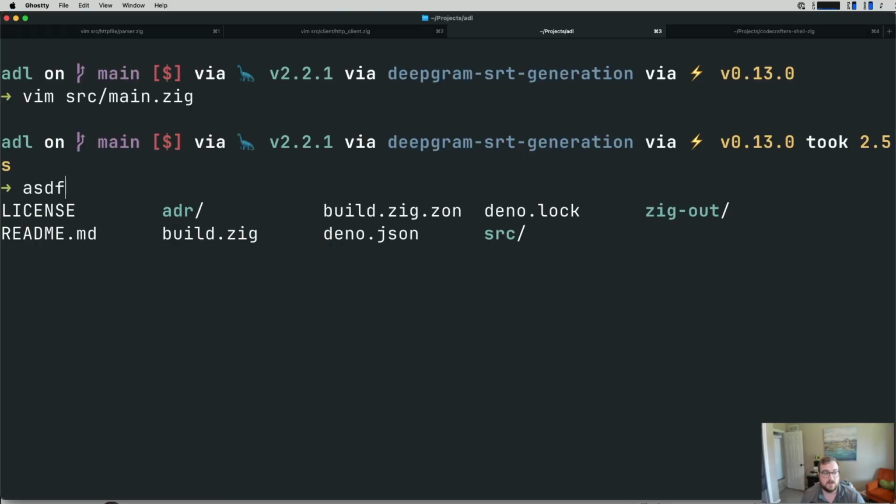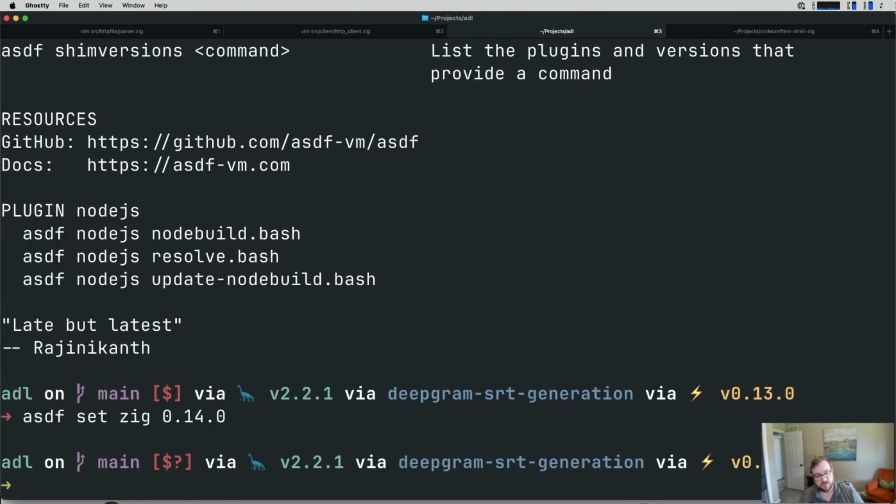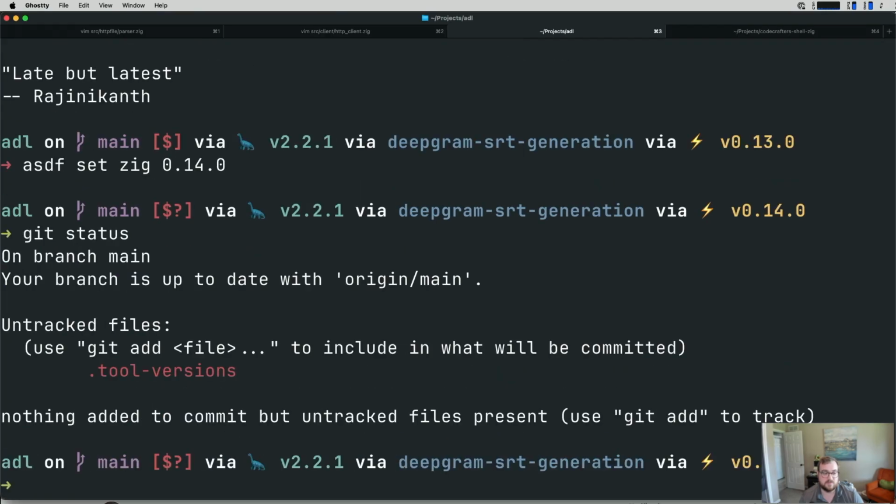Okay. I'm going to set the version of Zig to 0.14. So ASDF local Zig 0.14.0. Never mind. Sorry. ASDF set Zig 0.14.0. Still not used to the newer version of ASDF. Okay, so very first thing we should see is a tool version points to 0.14. We have 0.14 here. Good.